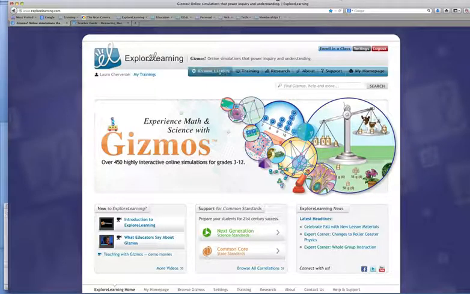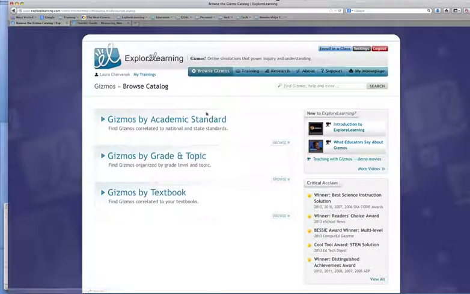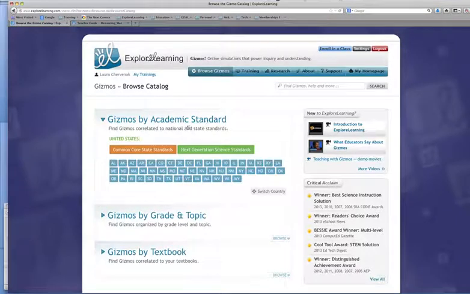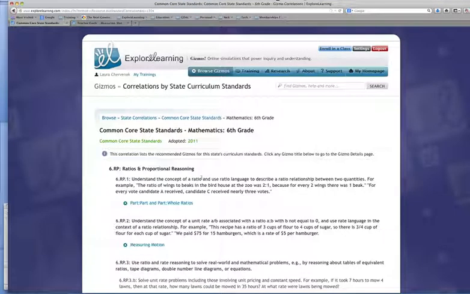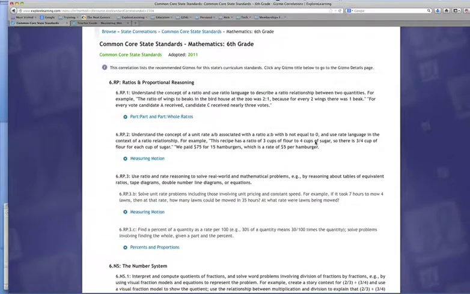So first I want to find a gizmo that matches my objectives. I'm going to go to Browse Gizmos and I want to look at academic standards and find the Common Core standards that I'm ready to teach. I'm going to 6th grade and I'm looking for unit rate. There's ratios and proportional reasoning. Excellent. Understanding the concept of a ratio and ratio language.